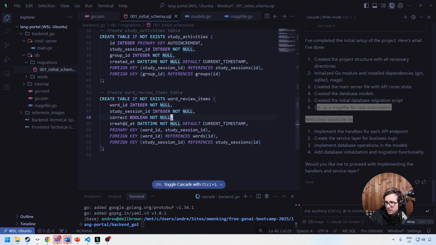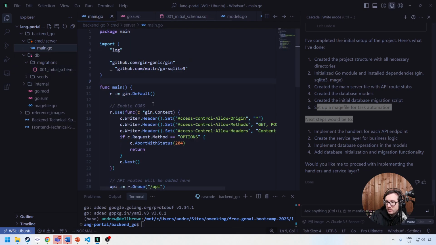References all over the place here. I think that's right, all those references, reviewed items. It belongs to a word ID, yep. It belongs to a session ID, so that should be fine. We could have it generate some seed data for us.